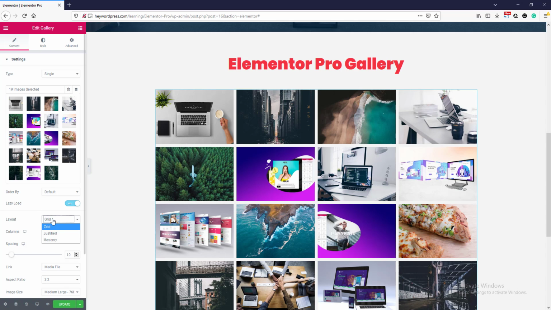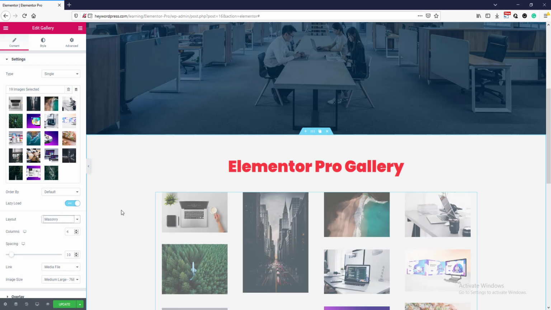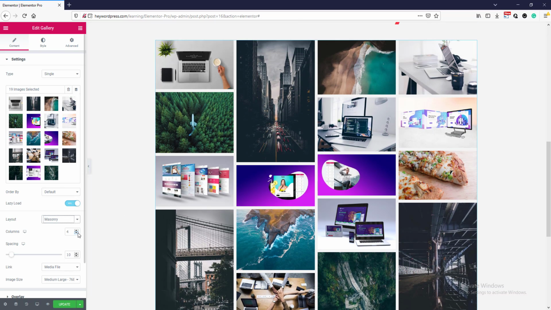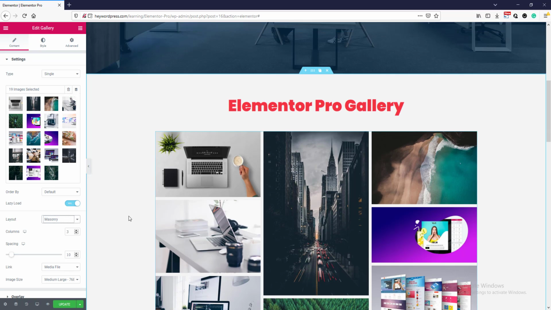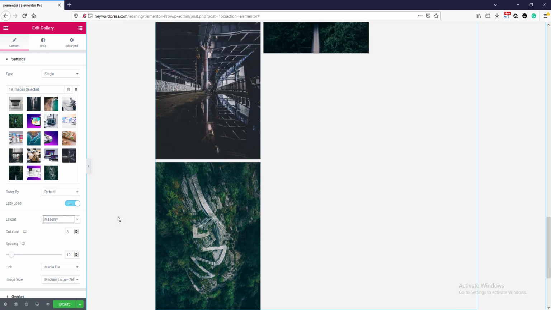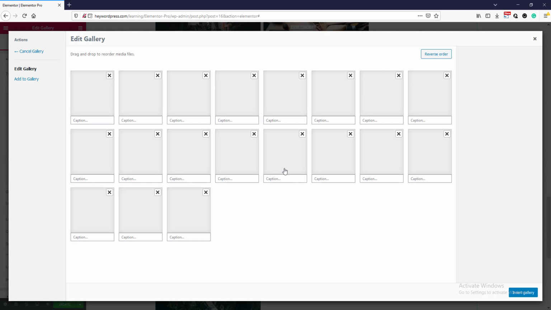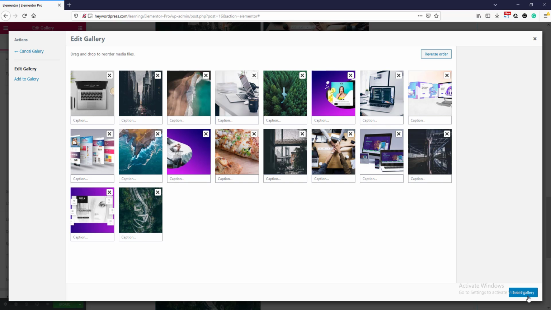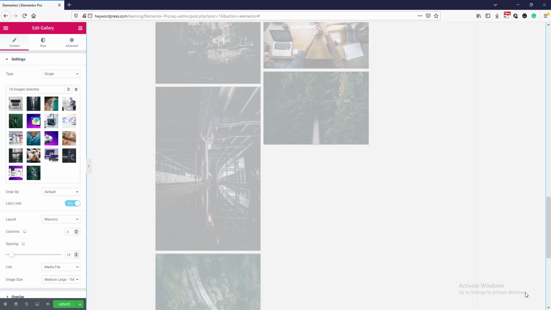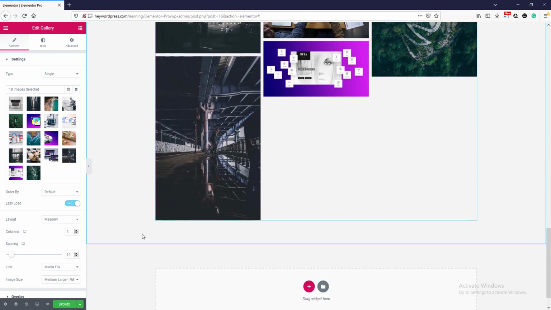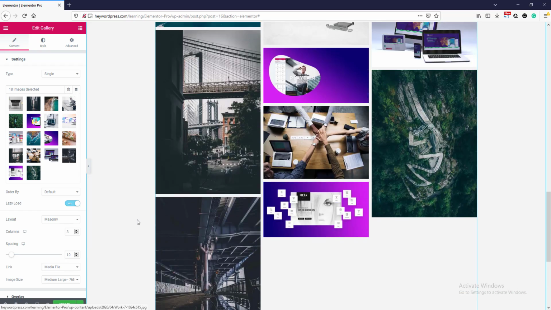Okay, now we will change the grid to masonry. So here it is. Now we can see our full images. We will make it 3 columns. Okay, this is better. I can remove some images from here. Maybe this one. Okay, I'm keeping it for now.